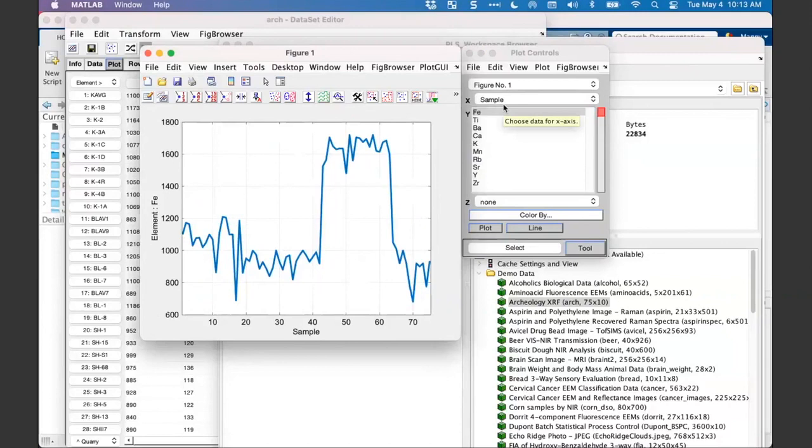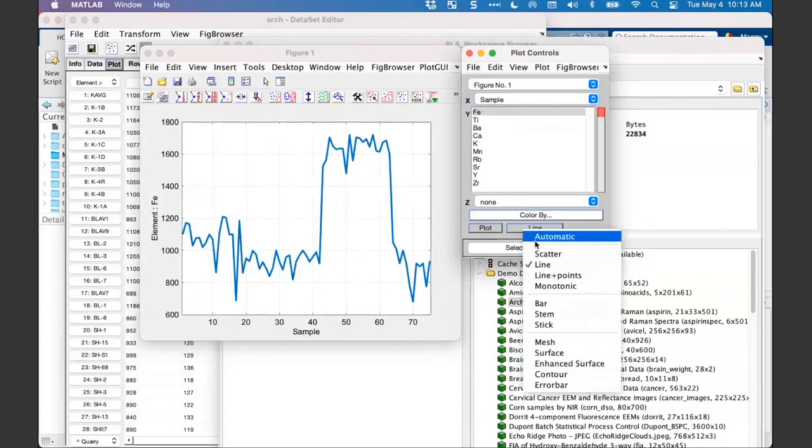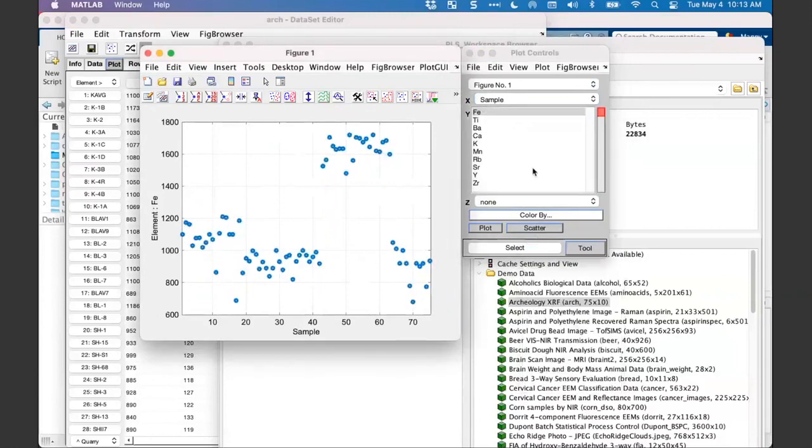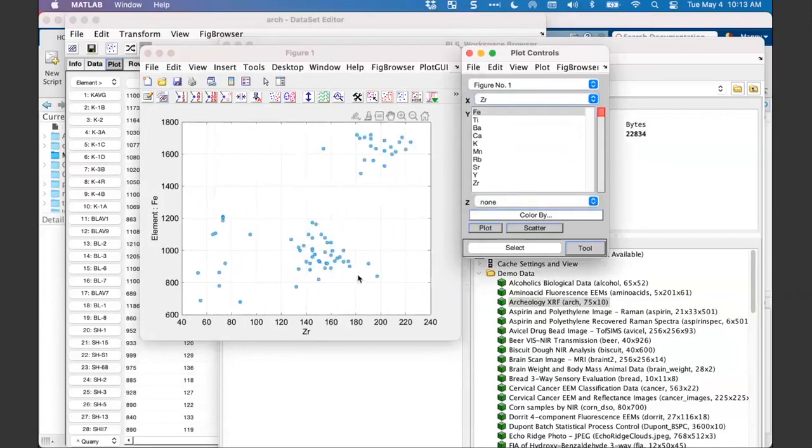You can, for example, plot against zirconium, so we can do a scatter plot. But before I do that, I'm going to change my plot type to scatter, because now it will be a scatter plot. It doesn't make much sense to plot that as a line. So I'm going to change that to zirconium, and now I get a scatter plot of iron versus zirconium.